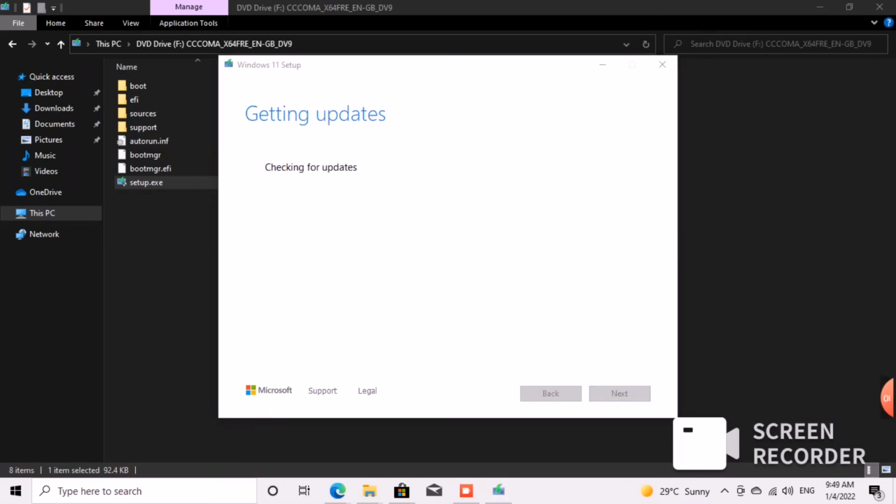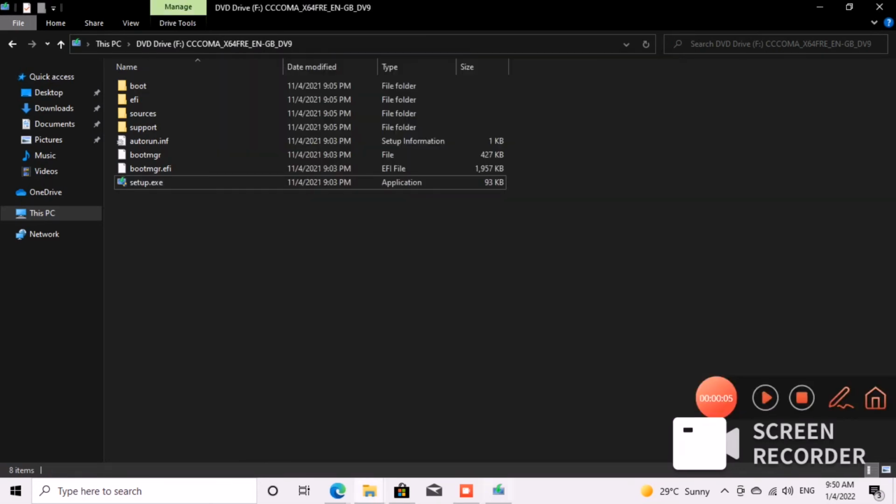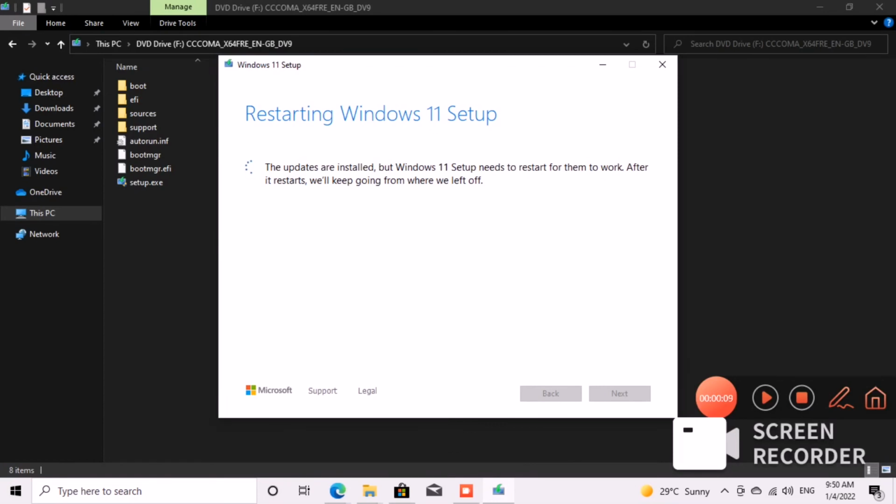Now it shows getting updates. This might take a while. And after that, this will show. So restarting Windows 11 setup, it will just close and open up again. And when it opens up, it won't show the same thing, but it will show checking your PC, which means it will check if our PC is supported for Windows 11 or not.